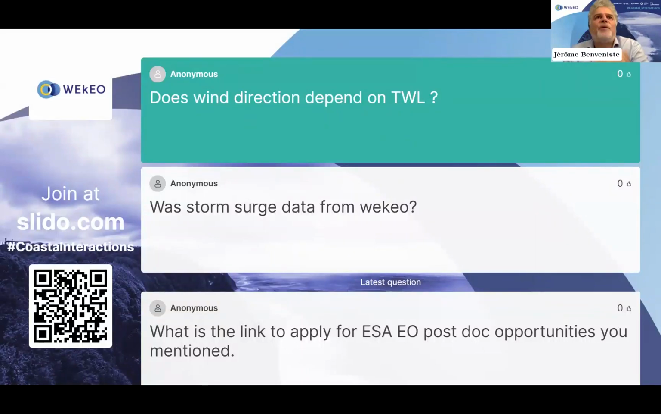Well, I would probably revert the question. Does the TWL depend on the wind direction? Because we don't really control the wind direction. It just happens. And basically, when you get, like in the Brazilian example I showed at the beginning, the wind pushing the water towards the coast, you get a higher sea level anomaly. And so the wind will create a modulation of the total water level.